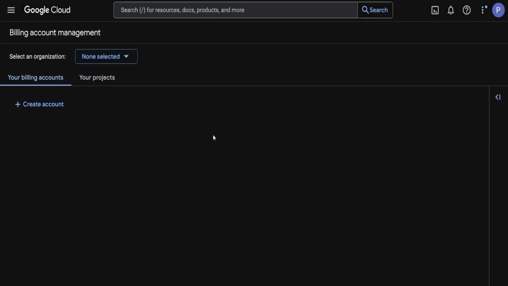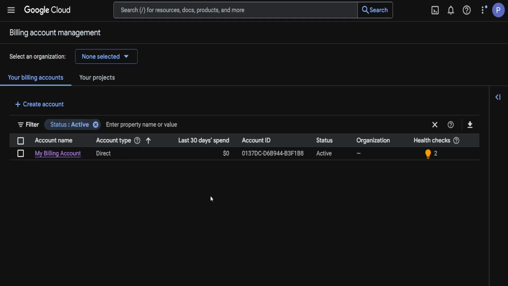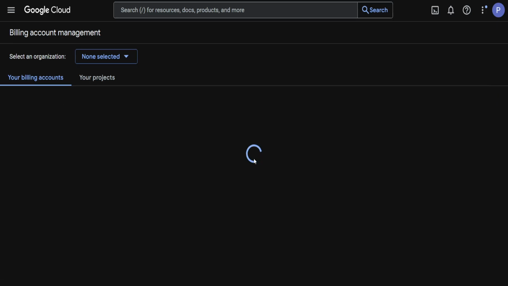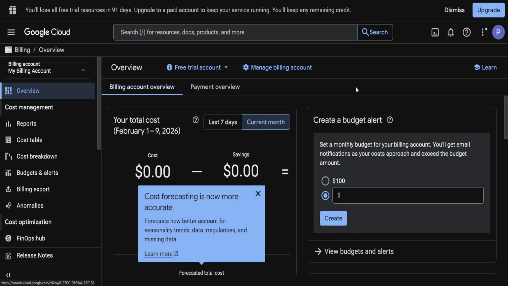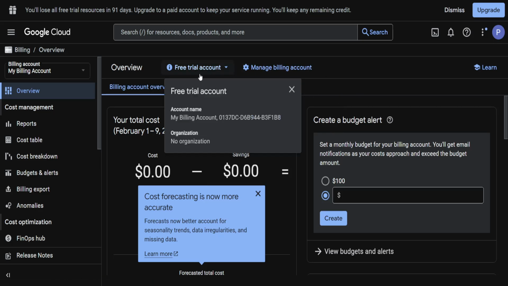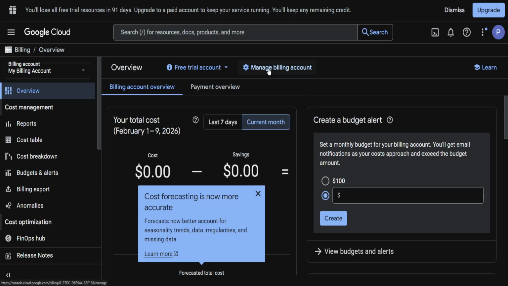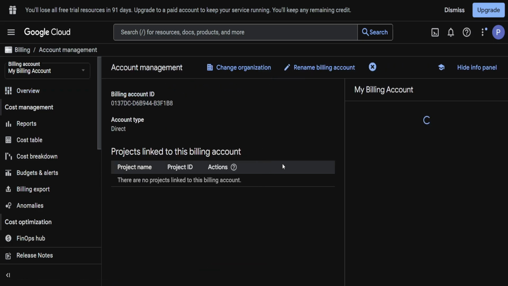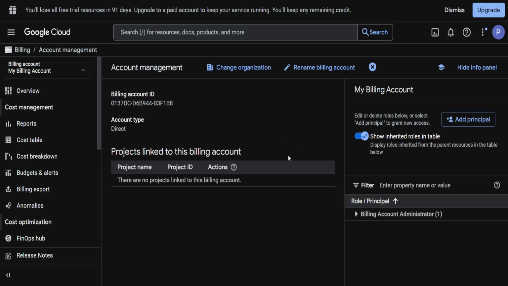Once you click on billing, it is going to take you to your billing account. So you just want to click on my billing account. And once you are taken to your billing account, then here what we need to do is to click on manage billing account. Once you click on manage billing account, it is going to take us here.